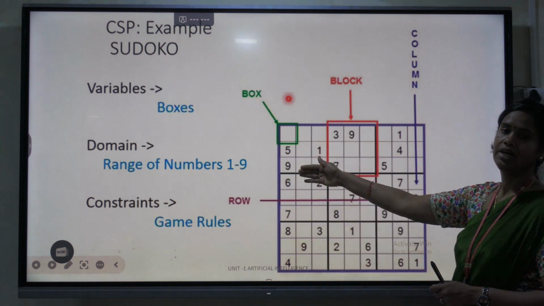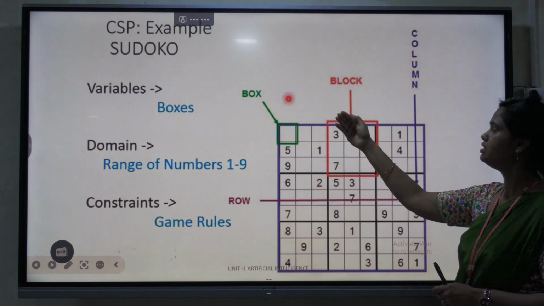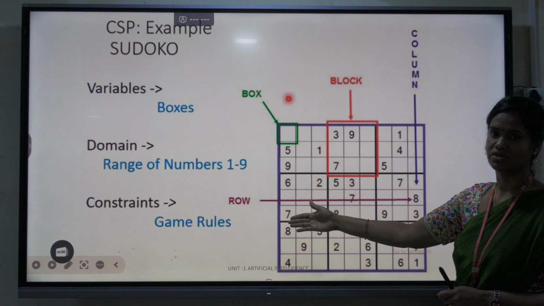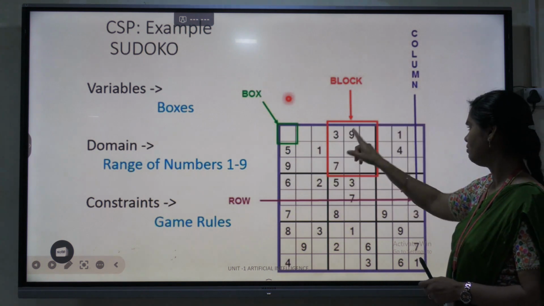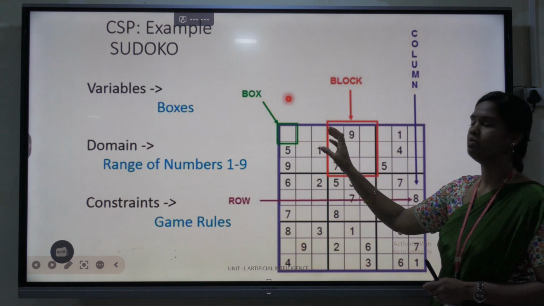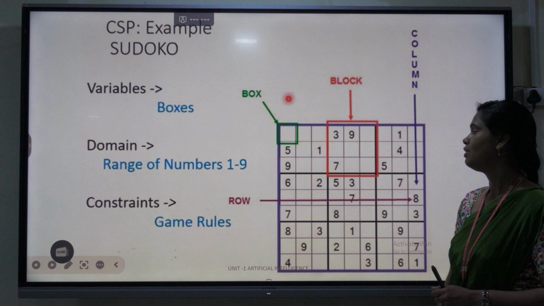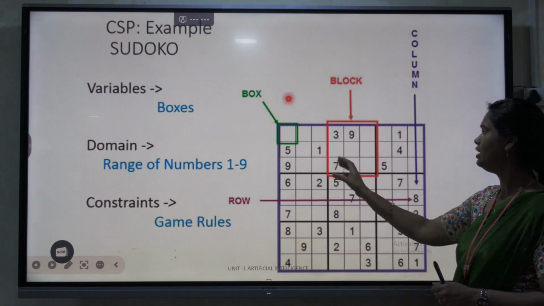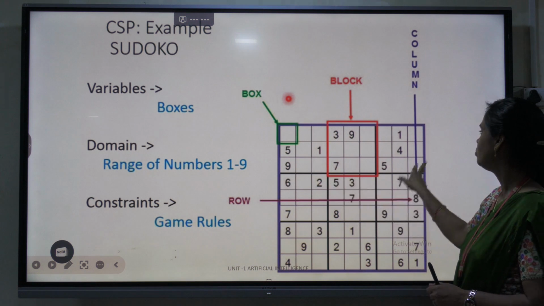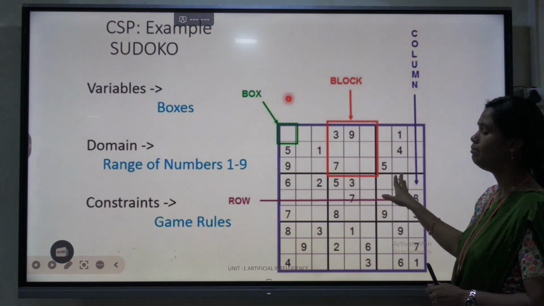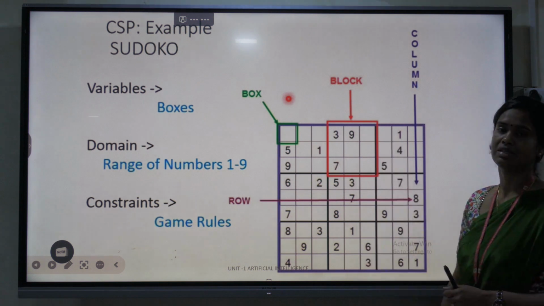So for a constraint satisfaction problem, we have to define three things: one is variable, one is domain, one is constraint. Here the variable, as I said, holds the value, which is nothing but the boxes. The domain is where it finds the solution, from the given range of values from 1 to 9. And the constraint, as I said, is the game rule: no number should be on the same row and same column. So this is a real-time example.